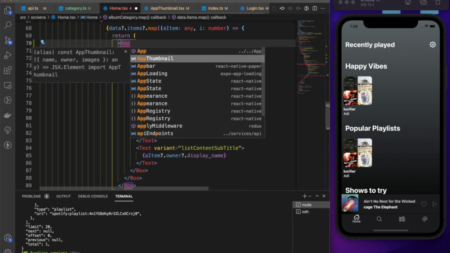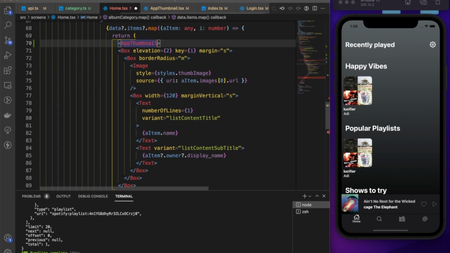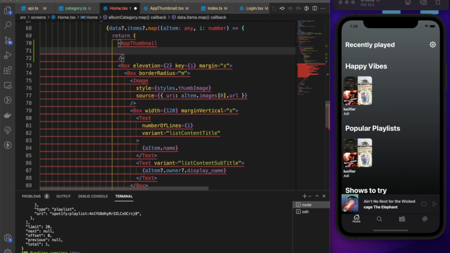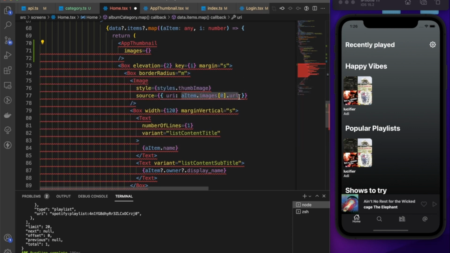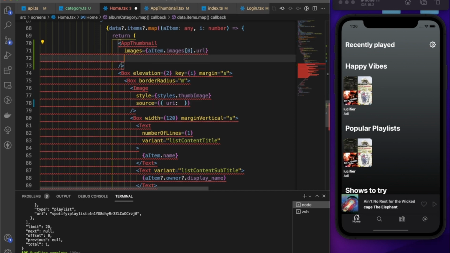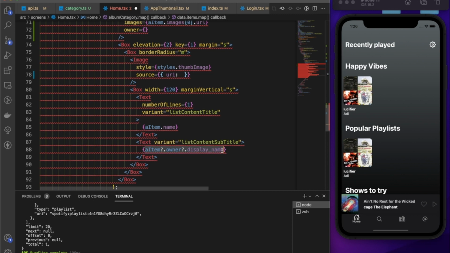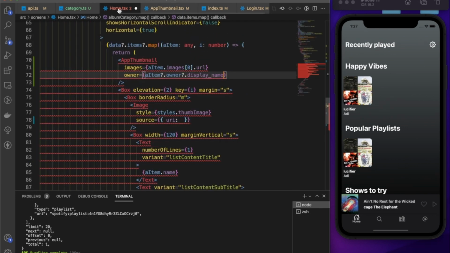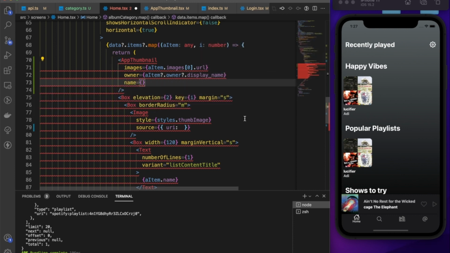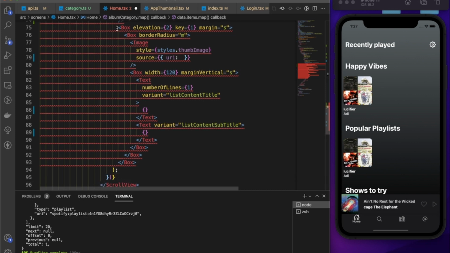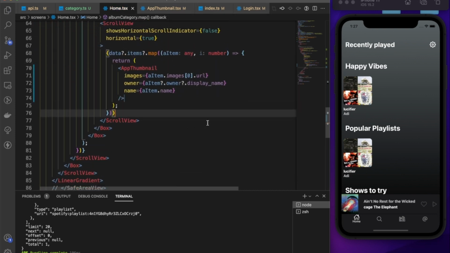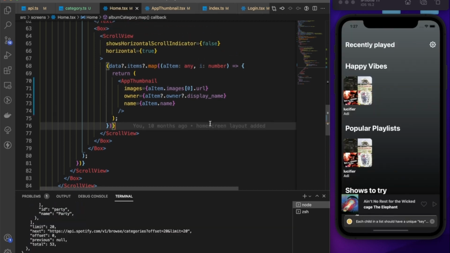Inside the home, let's put app thumbnail. Set the images. We're just going to pass this one. And then what we have, honor. And for the honor, let's just copy this one. And there is another one, I guess, which is name. And for the name, we have this one. Just paste it over here. And let's just remove it. I think this would look exactly the same. Yeah, this is looking exactly the same.